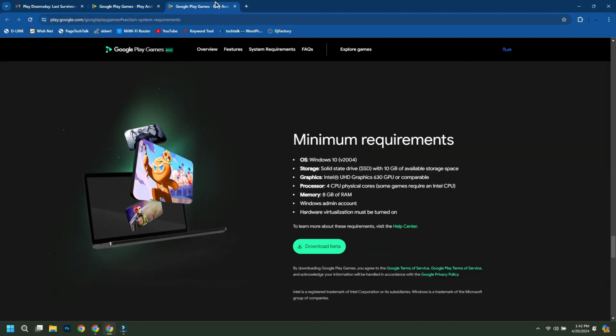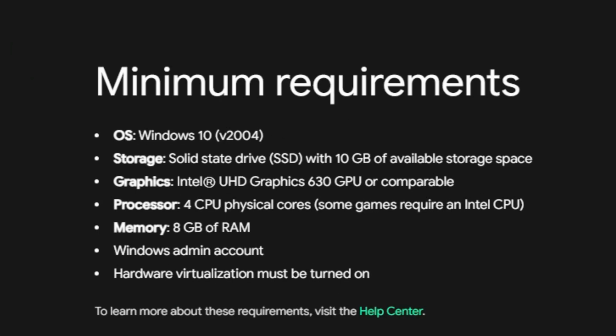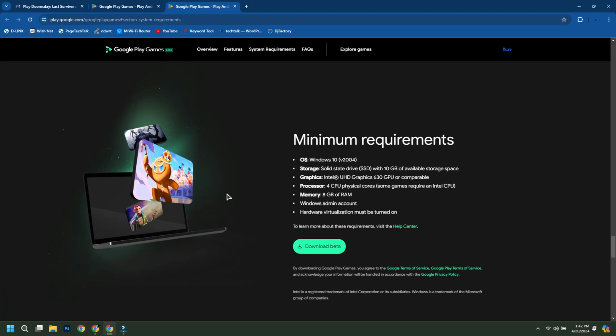Now, what are the minimum requirements? OS: Windows 10. Storage: solid state drive, SSD, with 10 GB of available storage space. Graphics: Intel UHD Graphics 630 GPU or comparable. Processor: 4 CPU physical cores. Some games require an Intel CPU. Memory: 8 GB of RAM. Windows admin account. Hardware virtualization must be turned on.